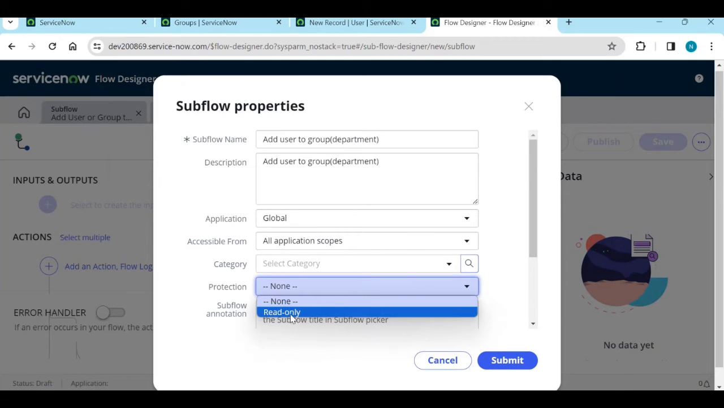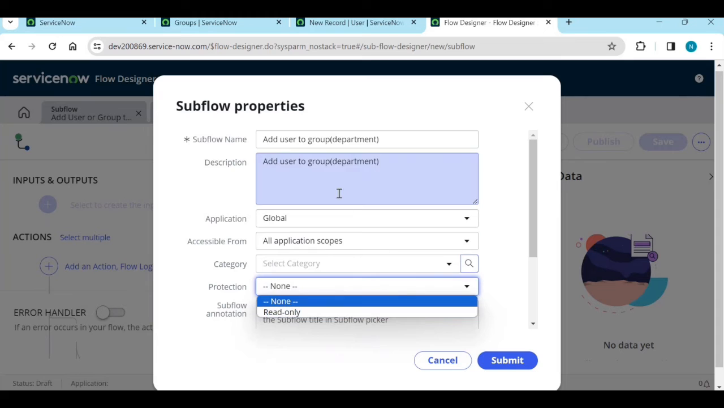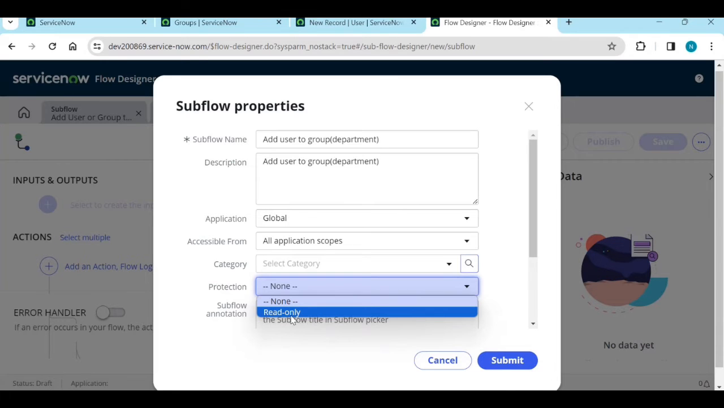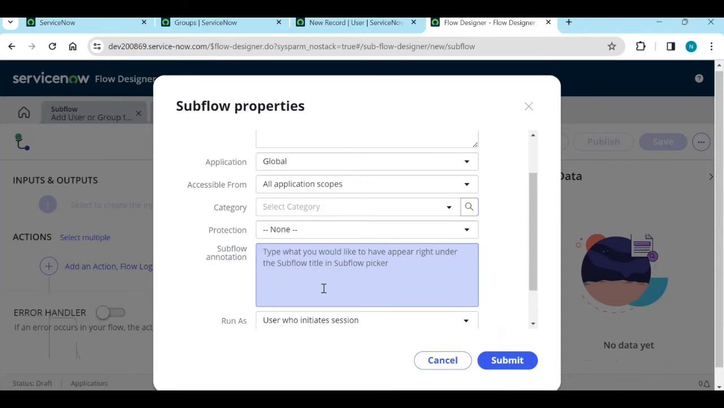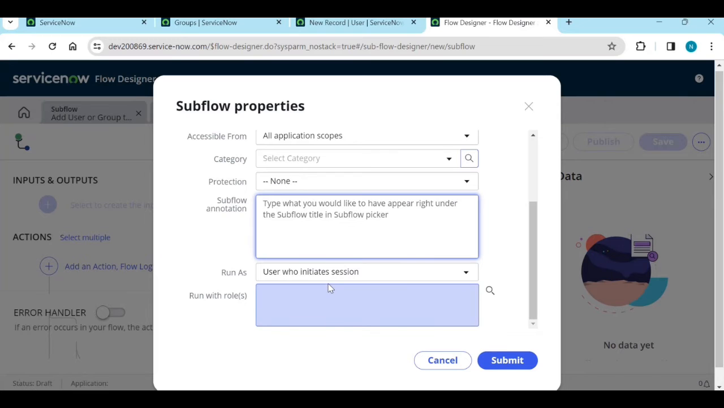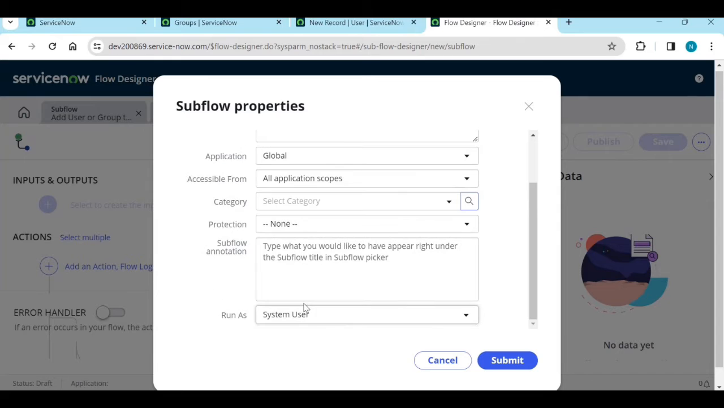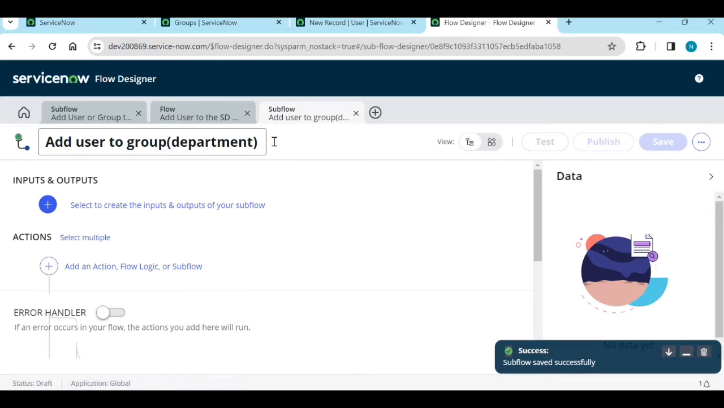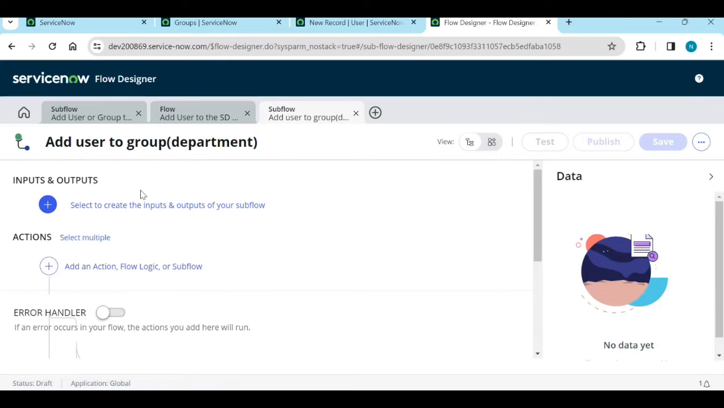You can protect it with read only once you have created the flow, so no one can edit the flows, by clicking on the read only property. And subflow annotations, if you have any, you can add them. Run as: the user who initiates, or system user. So let's run as system user only, and submit it. This is the subflow we created.